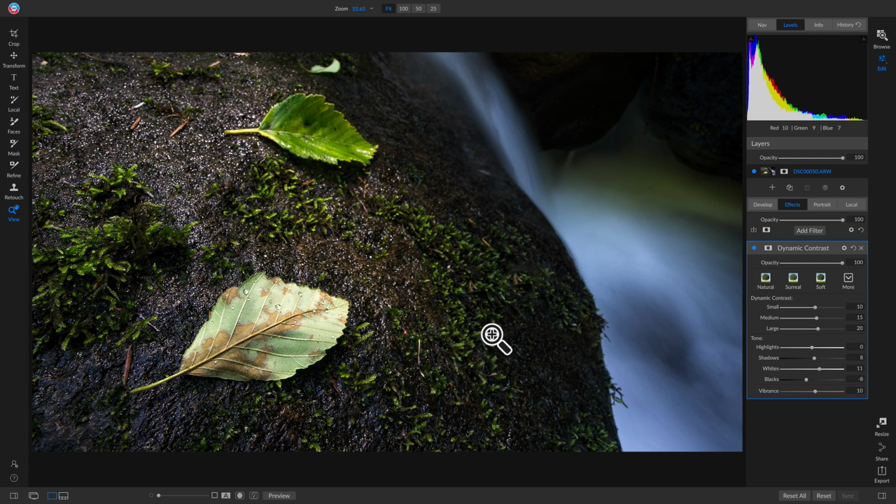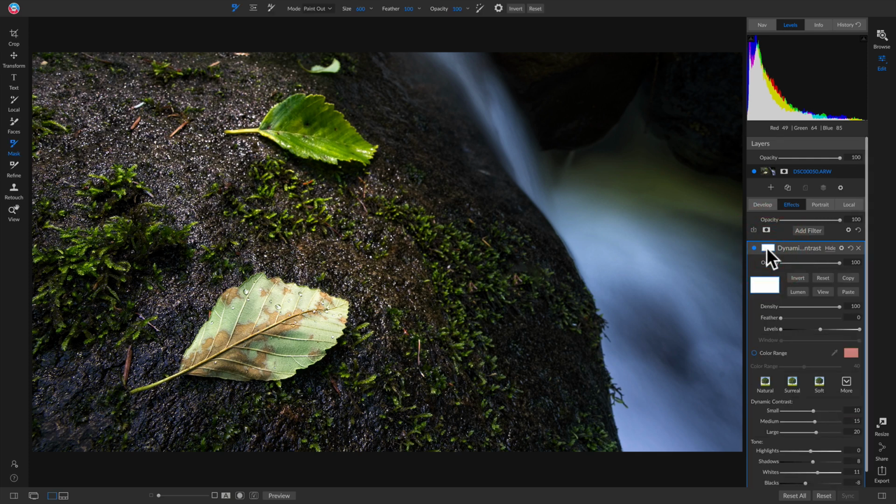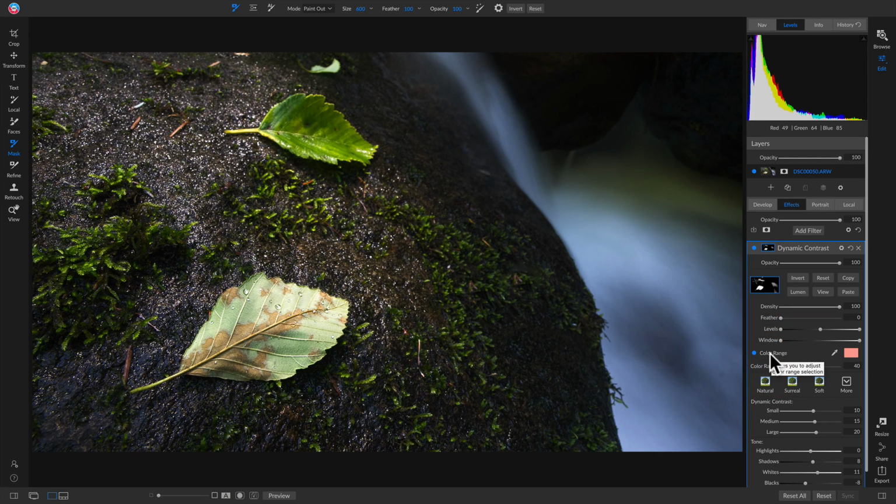So real quickly, there's a few different ways I could mask that out. What I'm going to do is create a color range mask so that I can avoid applying it to this blue whitish area on the image. So let's go into our dynamic contrast filter here, and inside the masking options, to create a color range mask, we're just going to go down to color range here, and we just click on it, and now it's already created a color range mask for us.